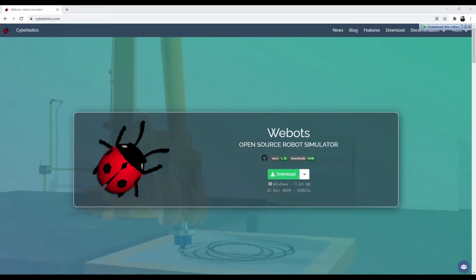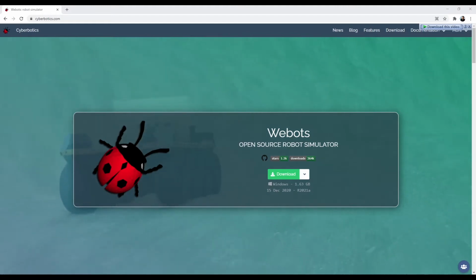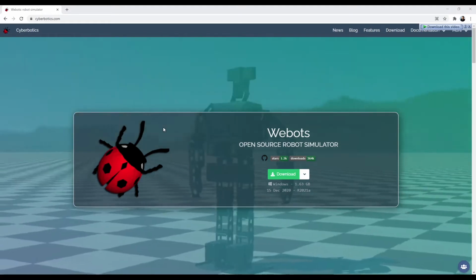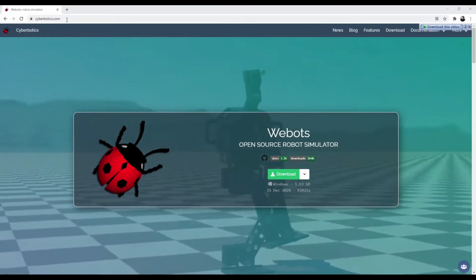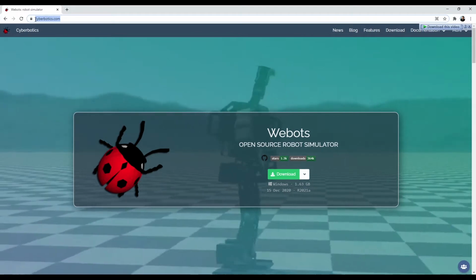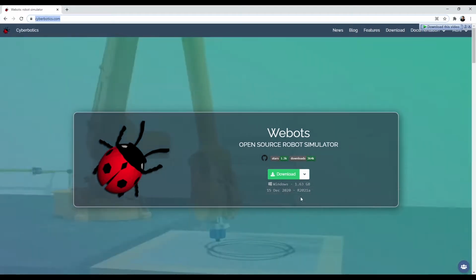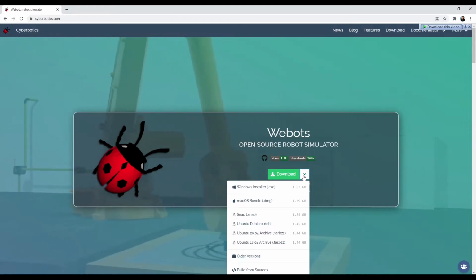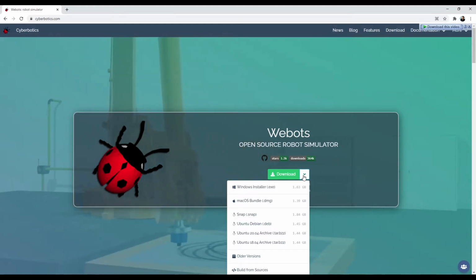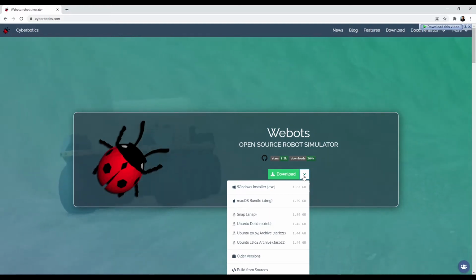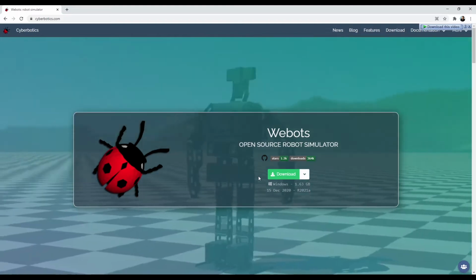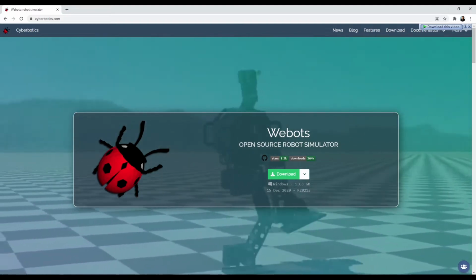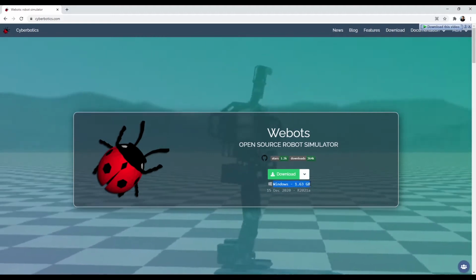So the first thing that you want to do to get started is download the Webots software. To download it, you have to go to the cyberbotics.com website and hit this drop-down menu to select the operating system that you are working on. Actually, when you go to this website, it will automatically detect whether you are on Ubuntu or Windows or Mac.